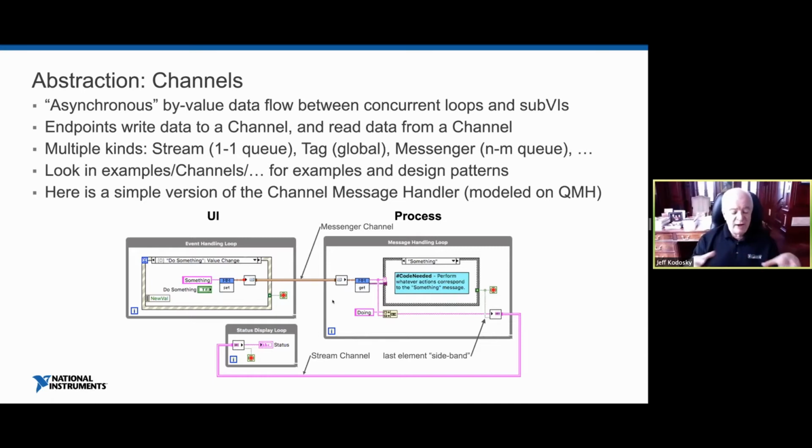You can find out a lot more about channels by taking a look at the examples in the example folder. They show different use cases, different examples for different styles of channels, as well as design patterns, such as the channel message handler pattern, which I modeled on the queue message handler. And that's what I'm illustrating at the bottom of the slide here.